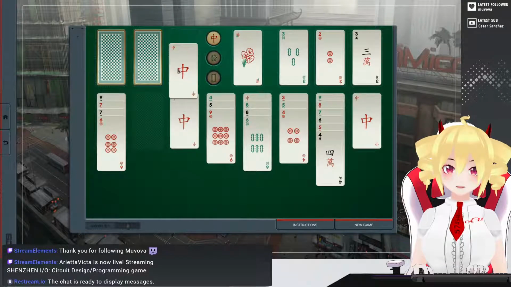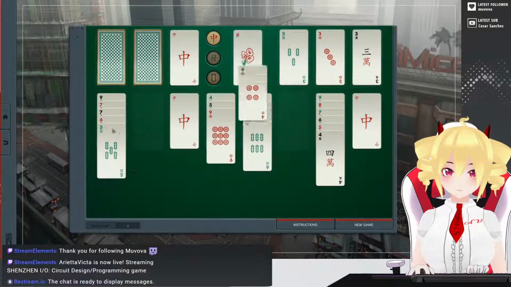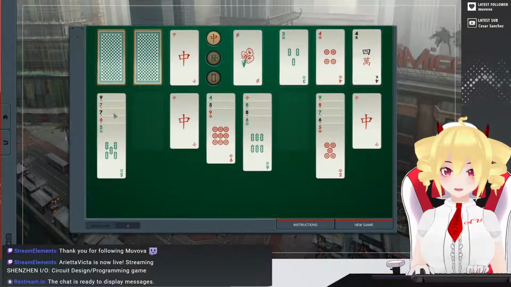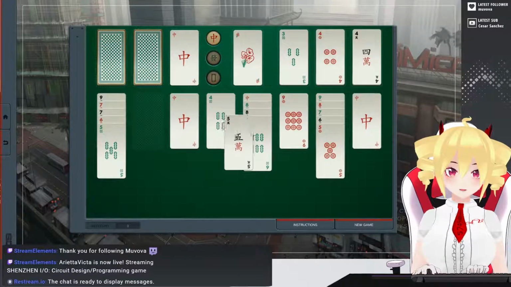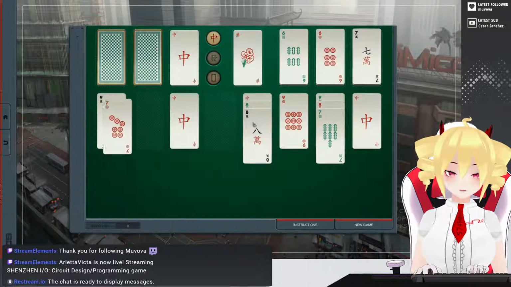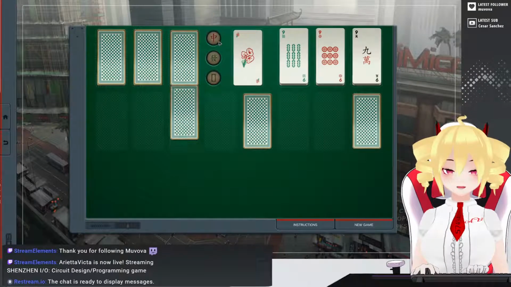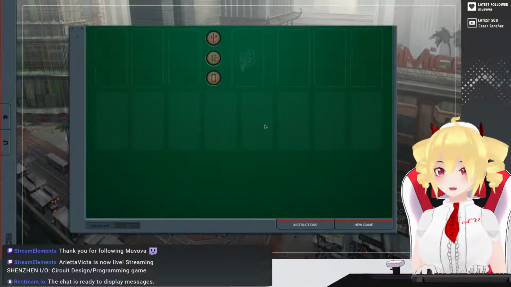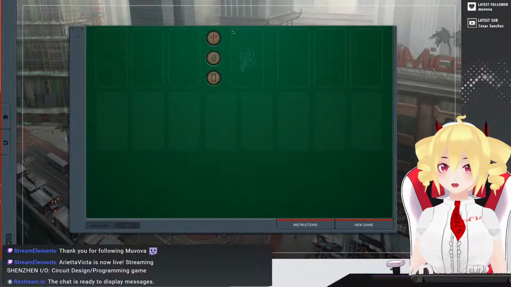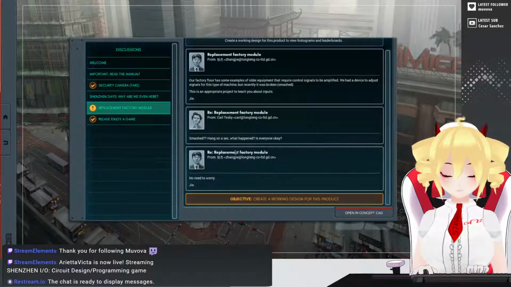Nice. Alright, so that's a full stack there. We don't have any more free spaces though. Oh, there we go. That was good. That got us most of what we needed. Oh, there we go. Nice. Alright, Solitaire, yeah. That's kind of a neat variation on Solitaire. Alright, but we don't need to play too much of that. Let's go back to work.